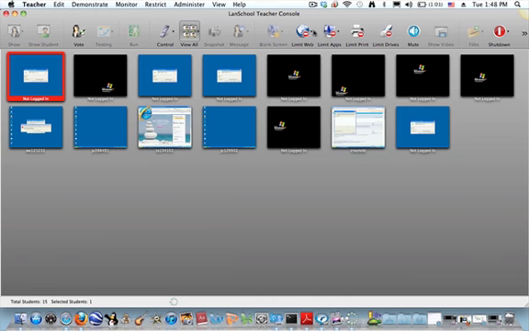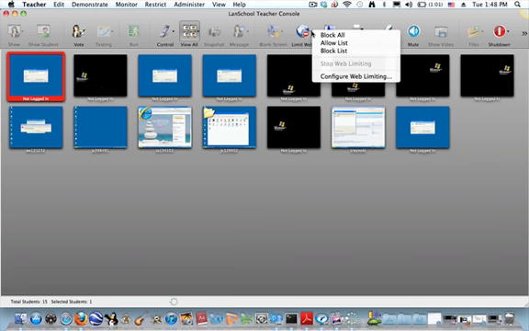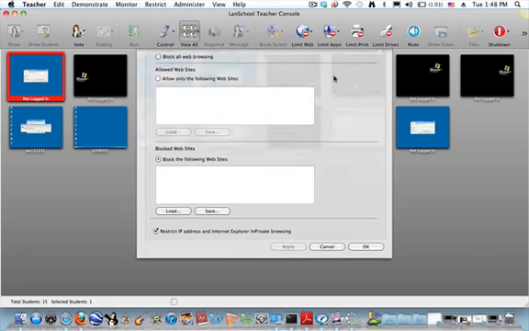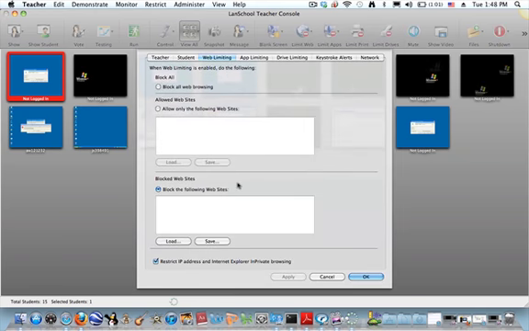So now we're going to start limiting our web browsing for our students. So we'll go to the Limit Web button, right click or click on the arrow next to the icon. Go to Configure Web Limiting. There are certain things we can do in limiting the web. If we're working on papers, we can block all web browsing and make them focus on their papers. By doing that, we click the Block All button.